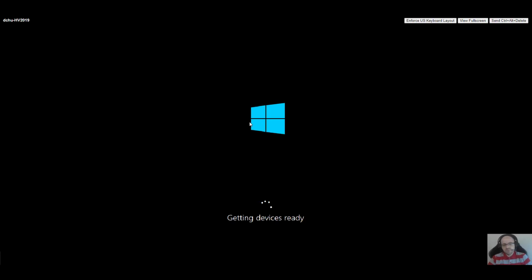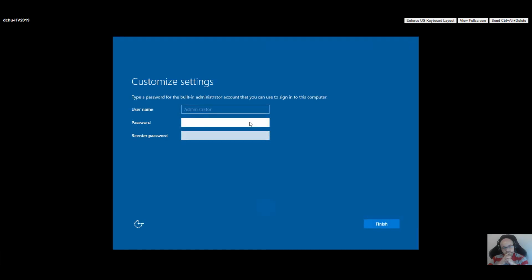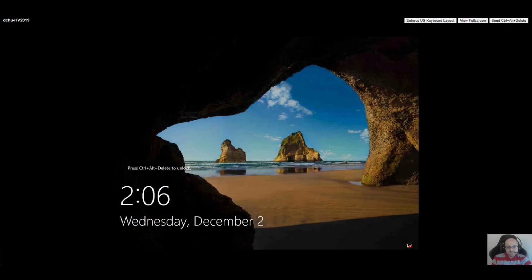Alright, so the installation went through, and now we have the first start of the system. It rebooted itself in a few seconds. I had to wait for like 3 or 4 minutes, and now it's starting up. Okay, now it's a step to create the password, which we'll use for the main administrator, not domain, main. It's the inbuilt Windows administrator. And now the machine is running.